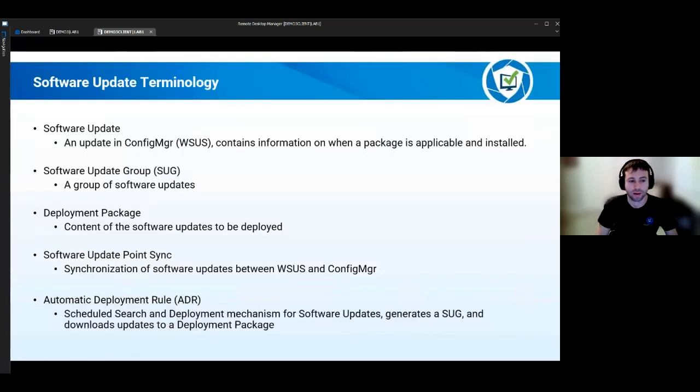We're going to go ahead and talk about software updates now. A software update is an update in Config Manager, which is honestly just in WSUS. Config Manager copies what it gets for updates from WSUS. It contains information on when a package is applicable and installed. So updates, as opposed to say applications, have rules for determining if an update should be installed and whether an update is installed already.